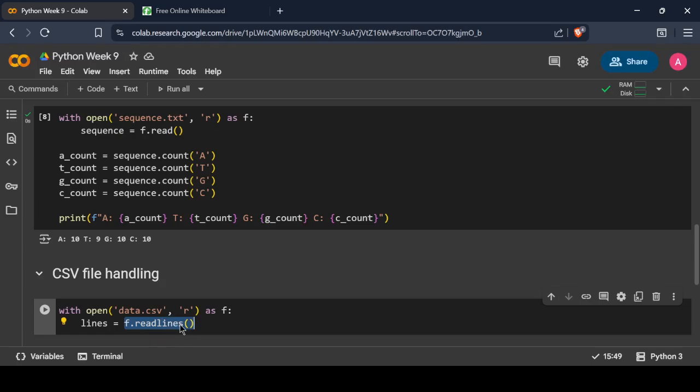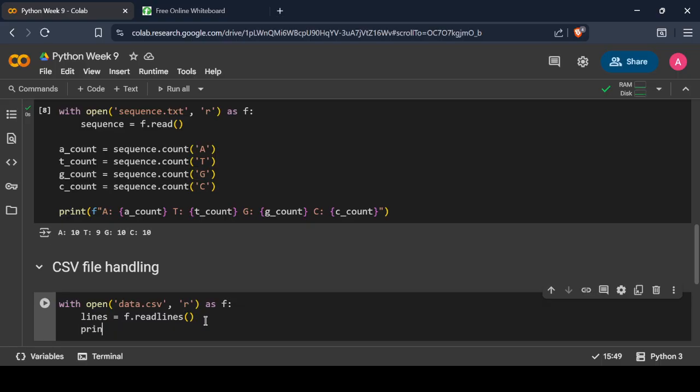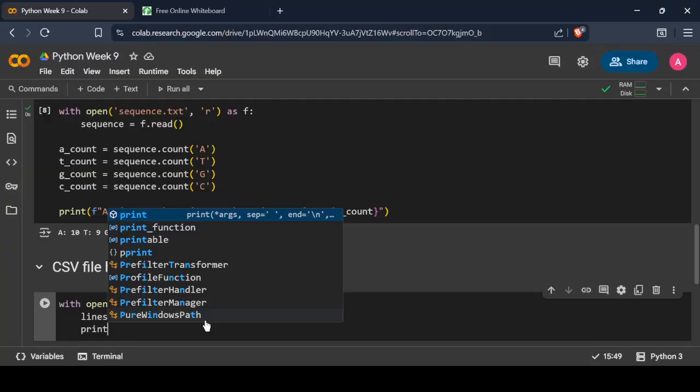If I just write read line, it reads only the first line. But what I want is to read all the lines which are there in that file. So I'll write f dot read lines. Let's just try to print what this lines contains.